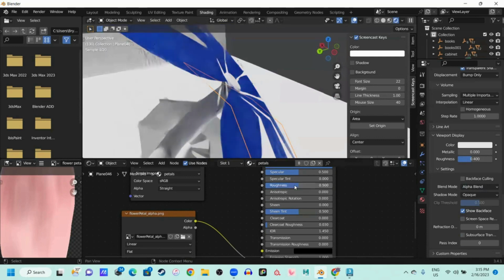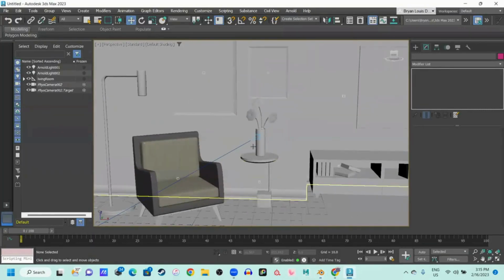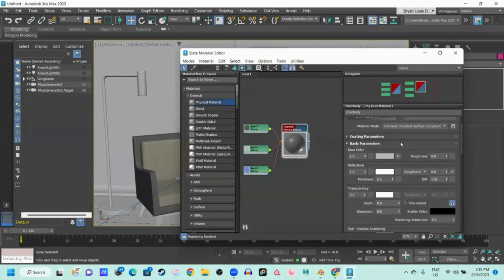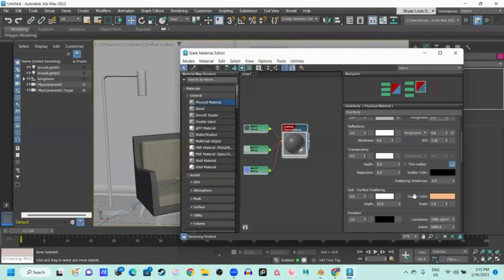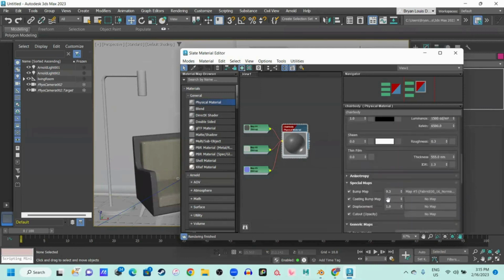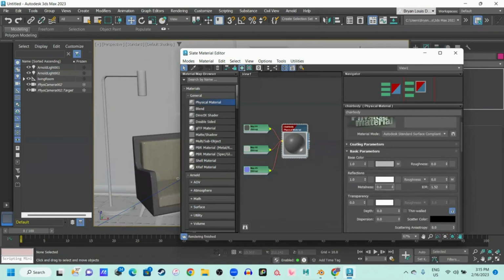Same lang rin to sa 3ds Max ha. This is basically the same sa 3ds Max. Kasi, di ba? Material editor. We have here itong physical material. We have roughness. And then we have, saan yung metallic? Ayun, dito, si metalness. Si metalness, ipa-bump up nyo lang siya to get metallic qualities. Ganun lang siya kadali. Okay?